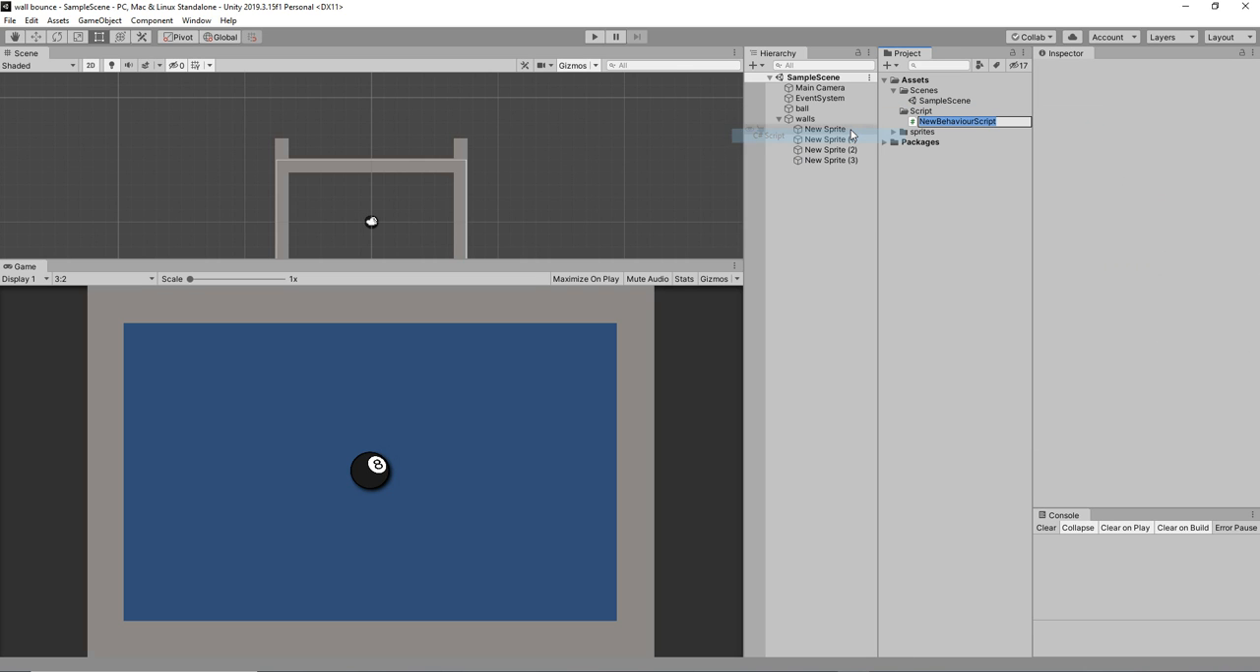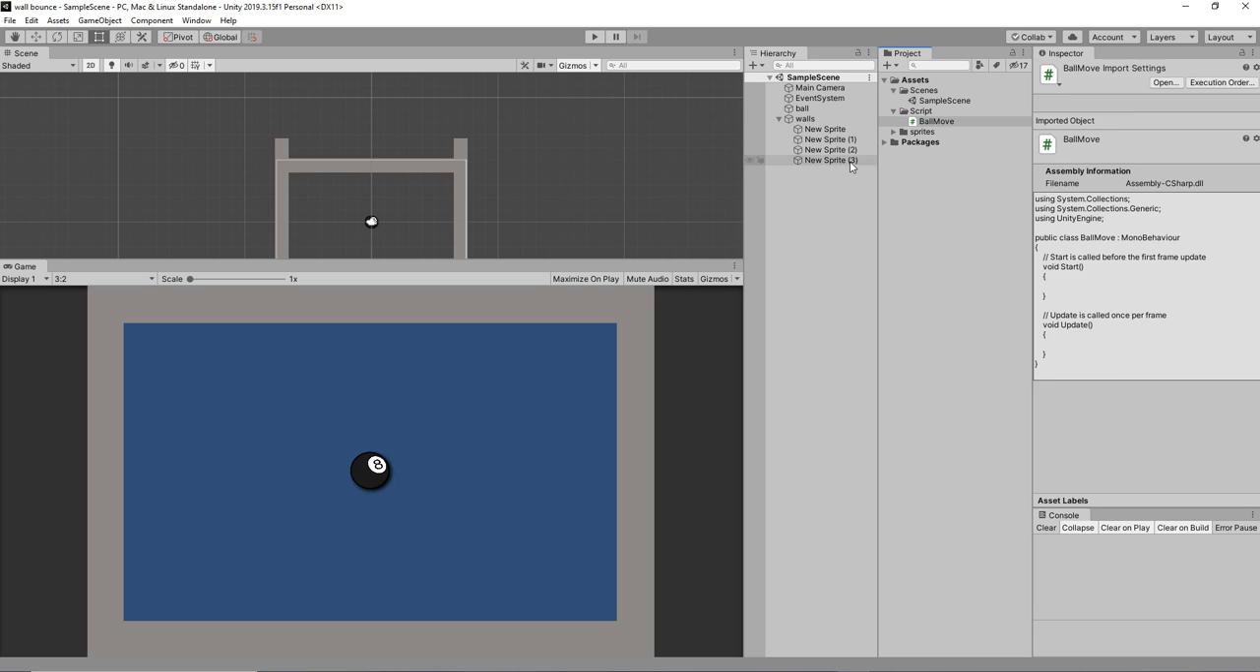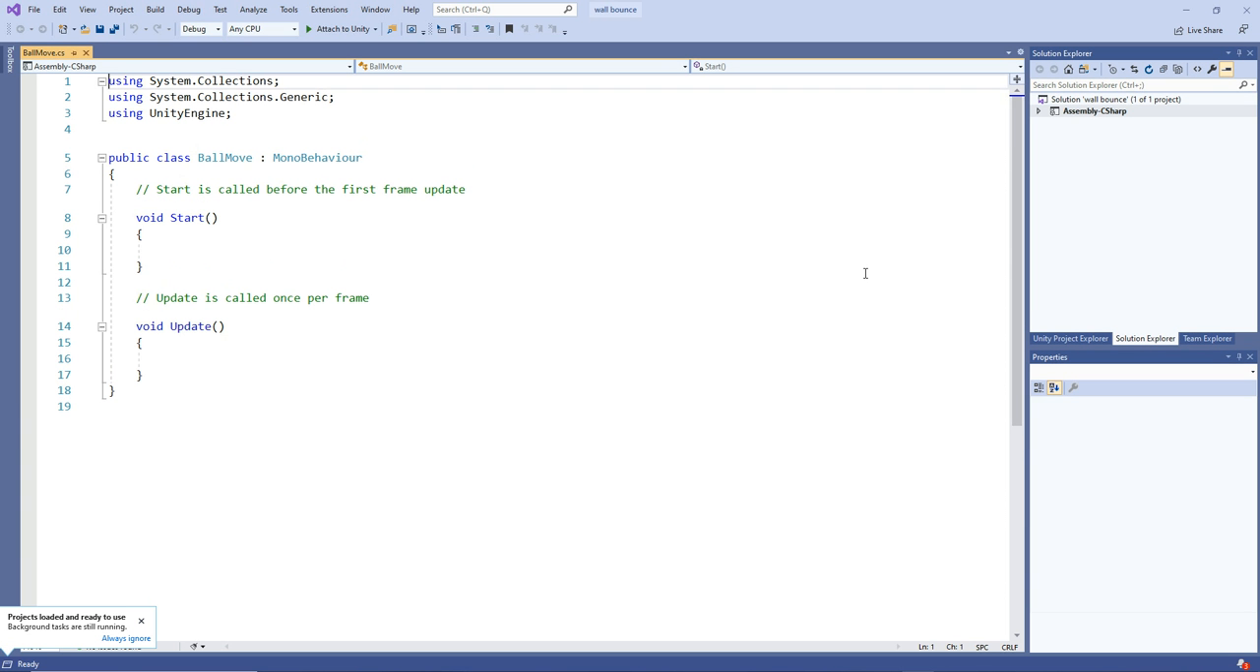Now let's create a script called BallMove script. This is going to control the movement of the ball. Open the script. In order to make a movement for the ball, we need to have a rigid body.